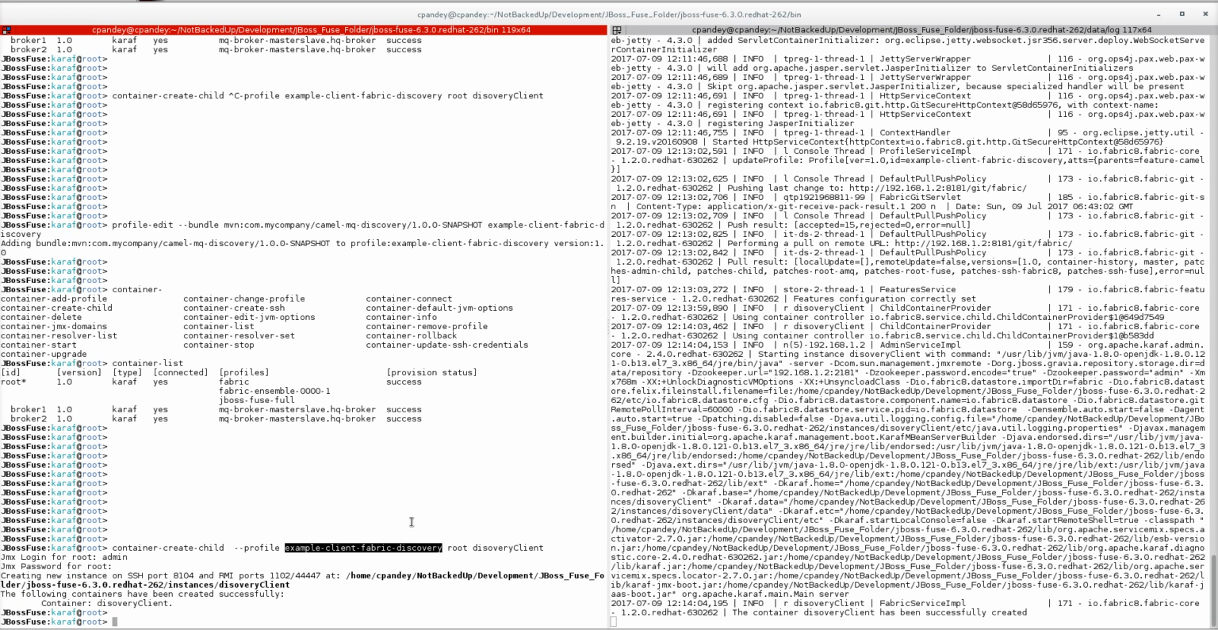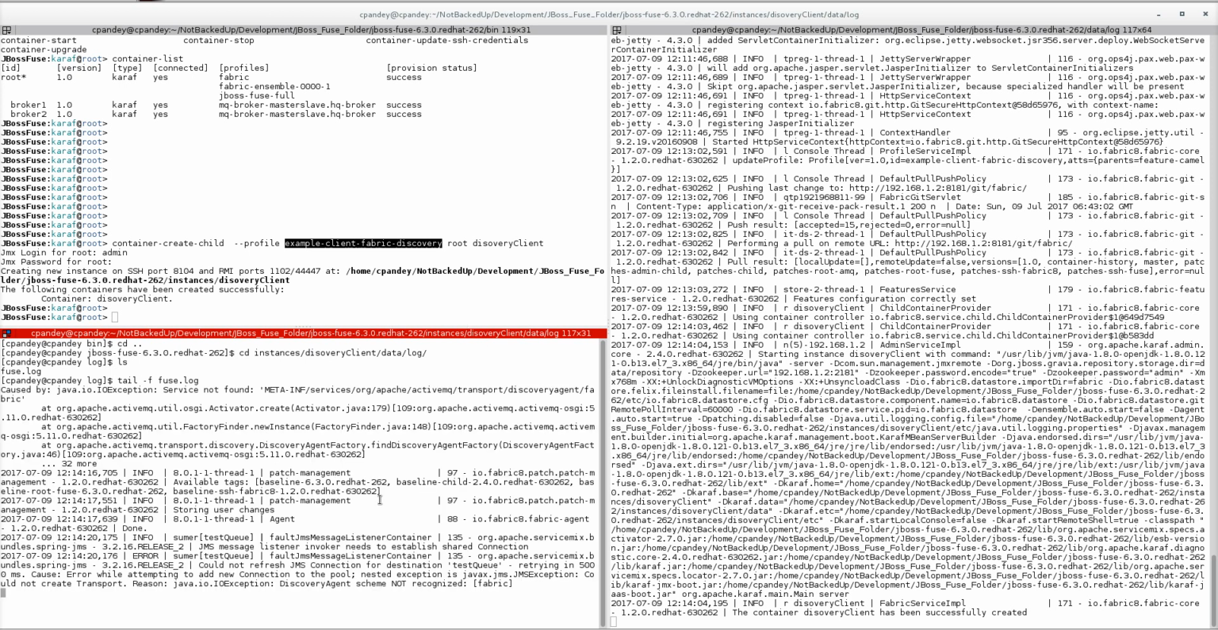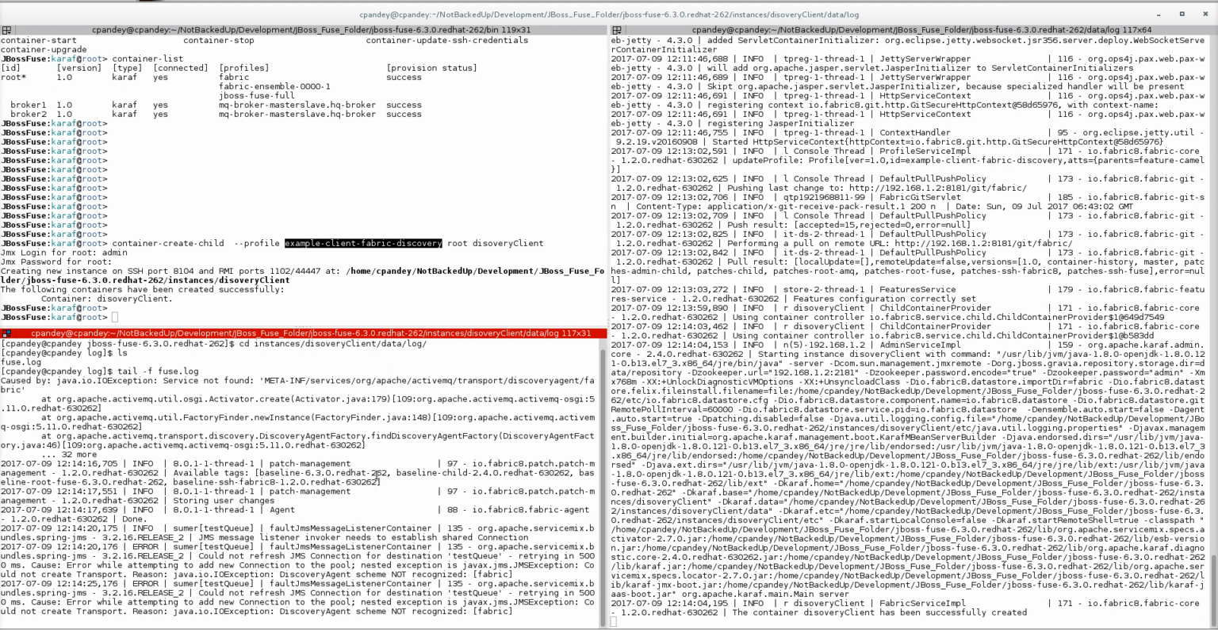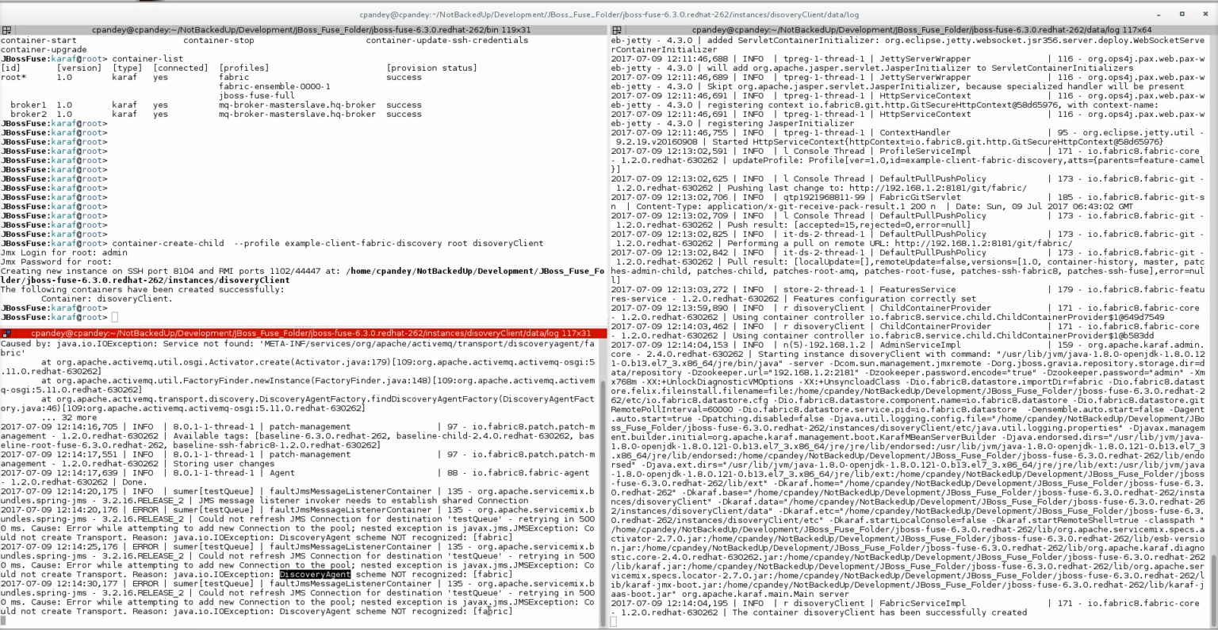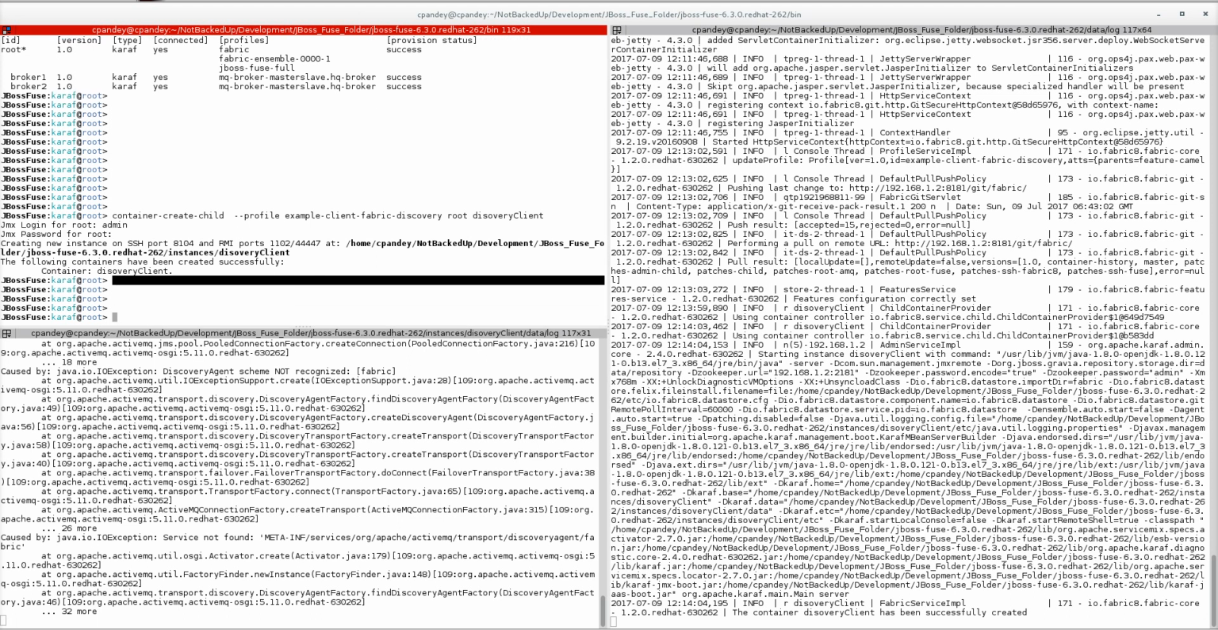Now let us check the logs. Within the instance folder, these child containers are created, and the discovery client data log. Yeah, so some error, guys. Let us see what the error is. Service not found, discovery agent scheme not found. Some problem here. So we are missing something.